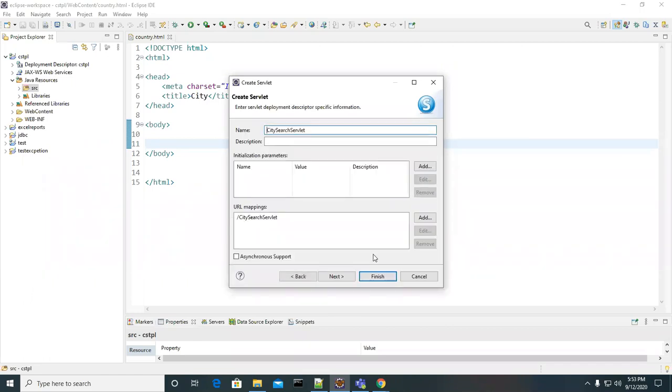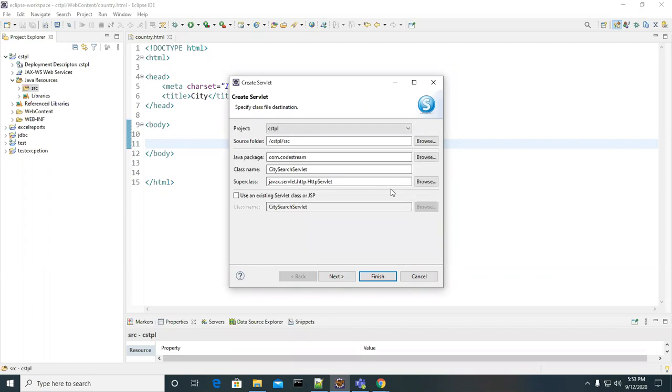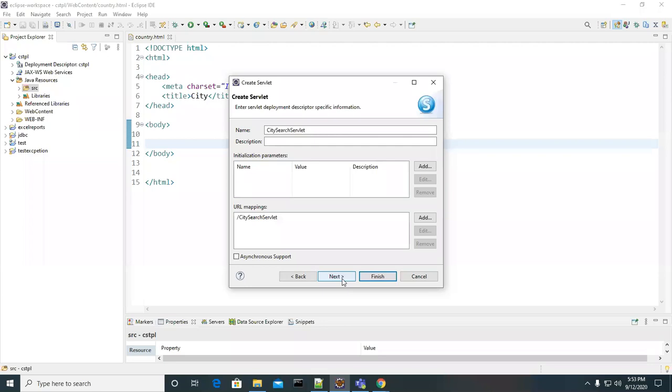So now look at these, and I will come to this part actually. This is the package name. This is the servlet class name. This is the folder and all. This is the project. And I'm clicking on the next button, and it is asking for the URL mapping.